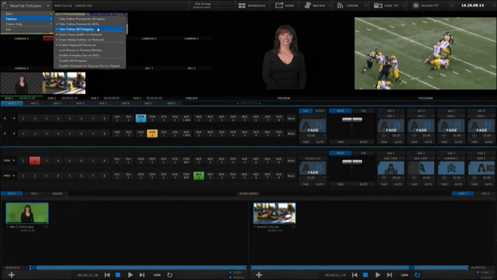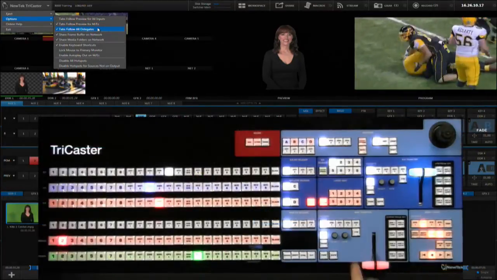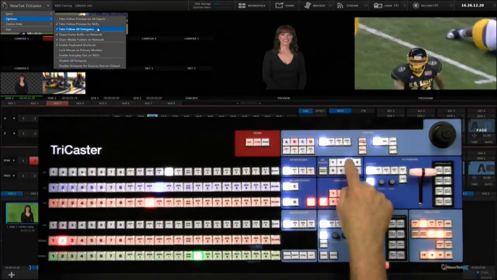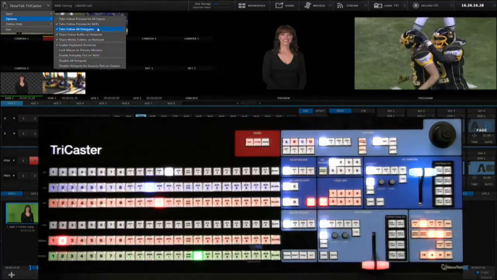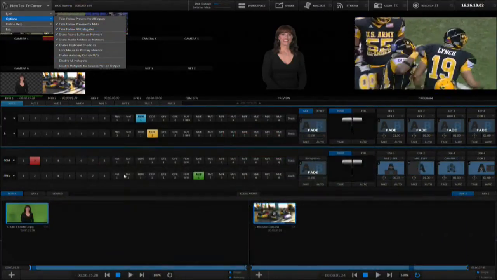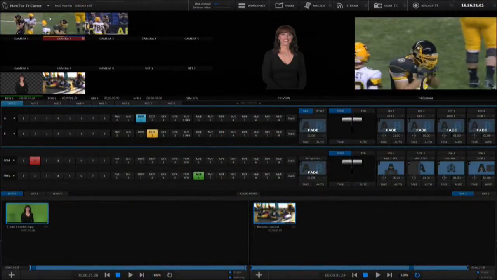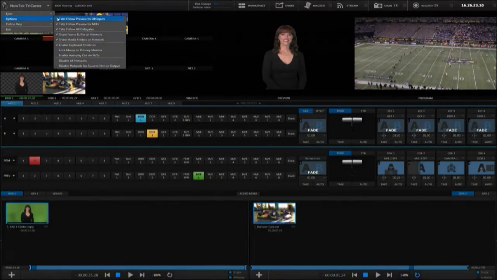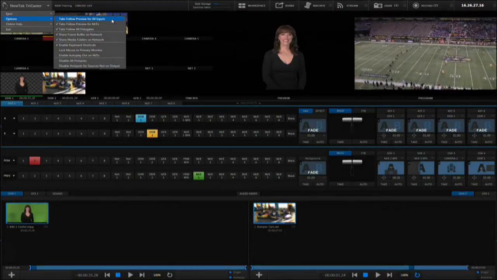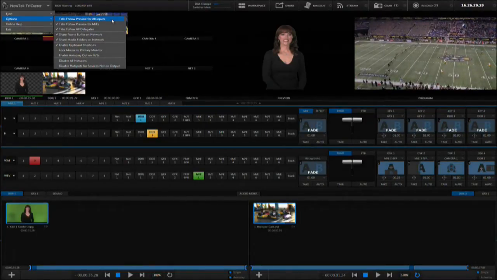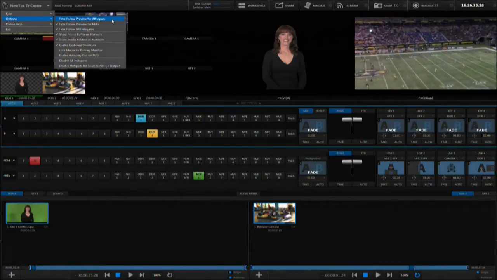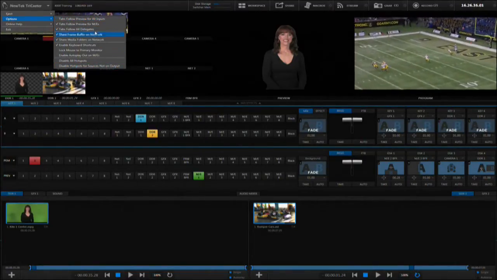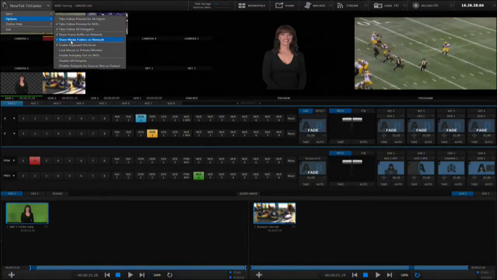Also set tabs follow all delegates, and this will cause the corresponding tab for an ME to be displayed when it is the selected ME on the ME delegate section of the control surface. The next selection is tabs follow preview for all inputs. This will make any item selected in the preview that has a tab, such as a digital disc recorder or graphics player, become visible.